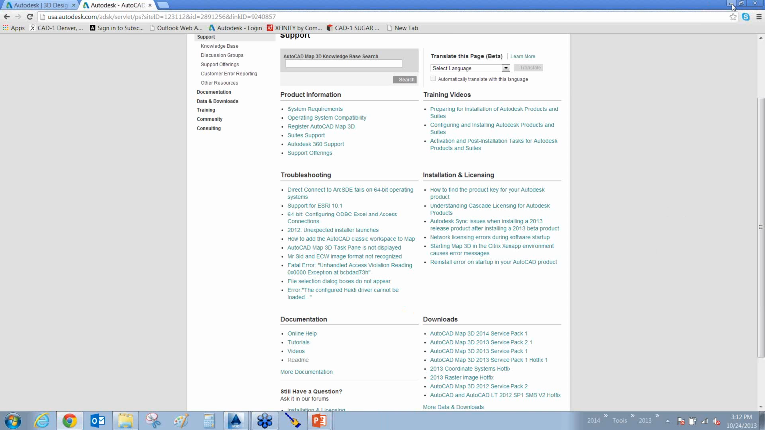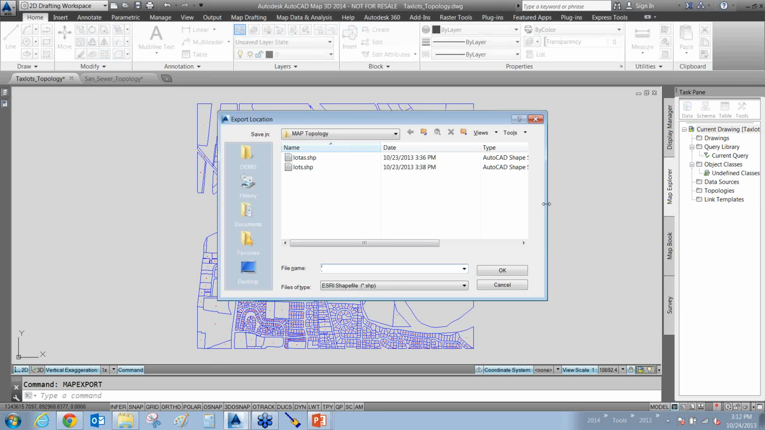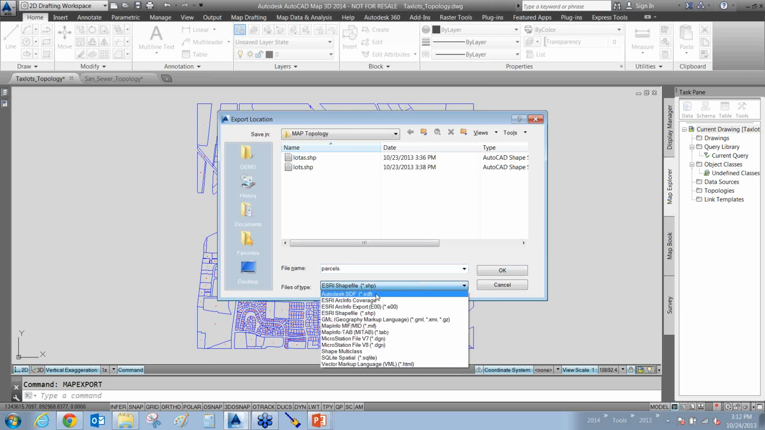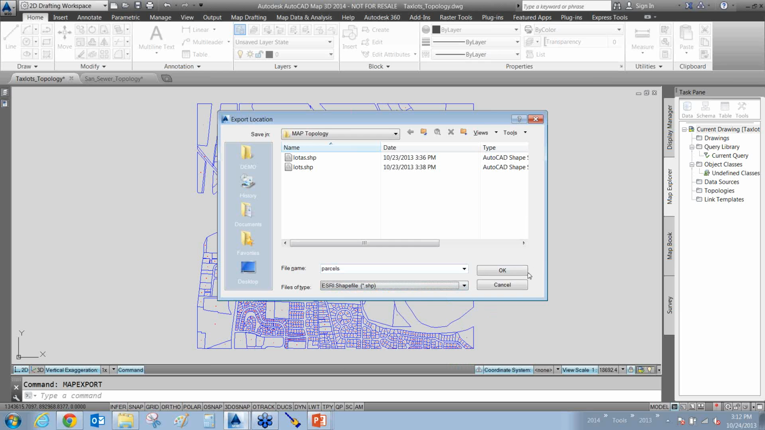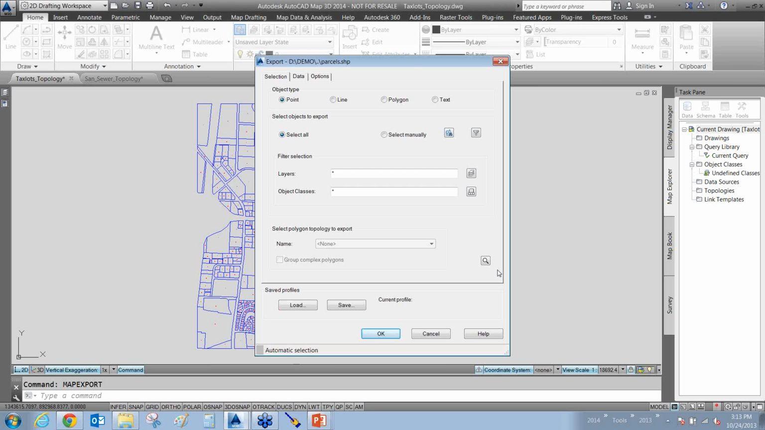There you go. Now that we've installed the service pack, I can use my map export tool, which I like to just type in. So I want to export some parcels so that I can bring them into Civil 3D as a shapefile, or maybe I could do an SDF file you'll see here. So I do a shapefile, or somebody's asking me for a shapefile. I'm going to export the parcels. That's a dialog box that's missing if you don't get the service pack installed.